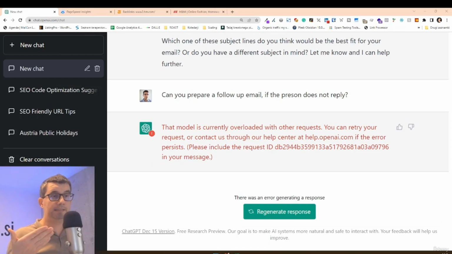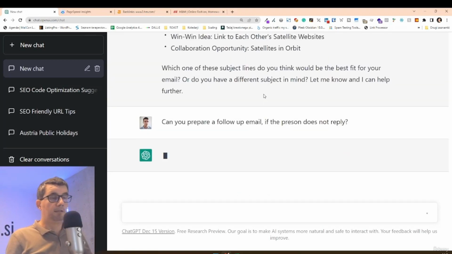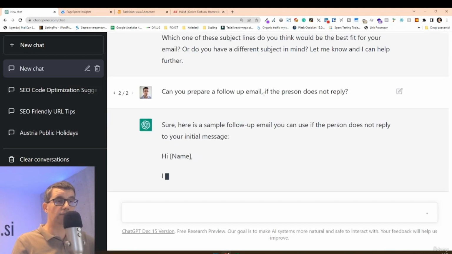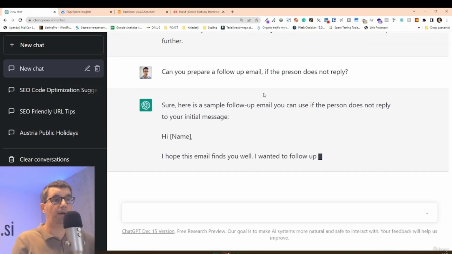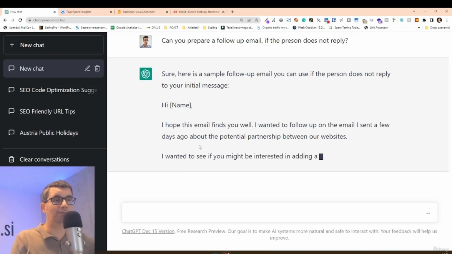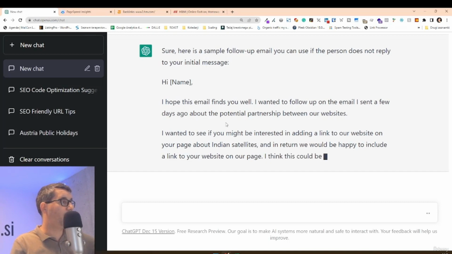And sometimes we receive this. The model is currently overloaded with other requests. You can retry, or especially at the times where people from the US start using ChatGPT, it seems to be overwhelmed. But you just try again. It's a free tool for now, so nothing that we can really do about it. And we have a follow-up email.